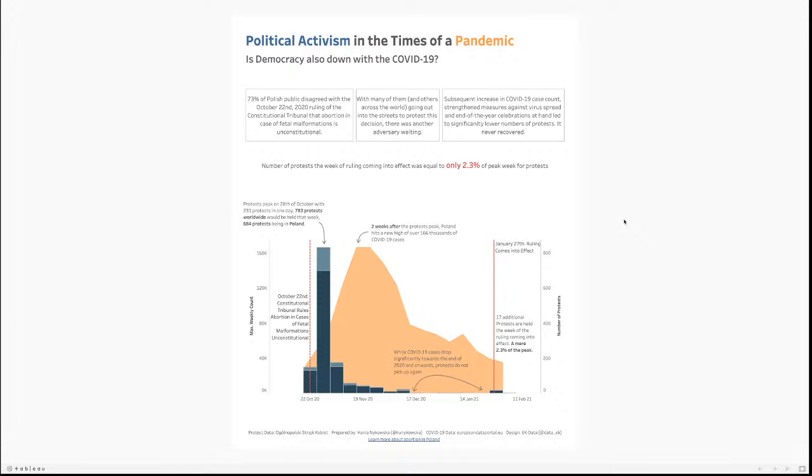Is democracy also down with COVID-19? Well, I wouldn't make that statement or question. Would you say that's a bit of a stretch? I did a little bit of research into this topic, but I don't know if you can say that it's the end of democracy.